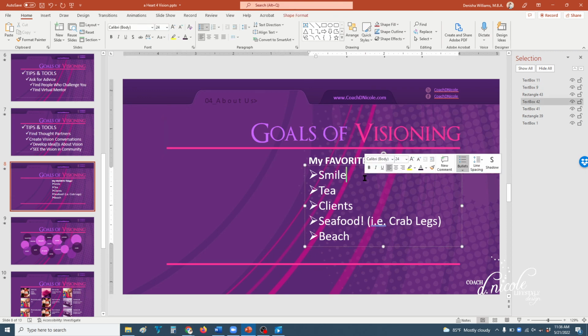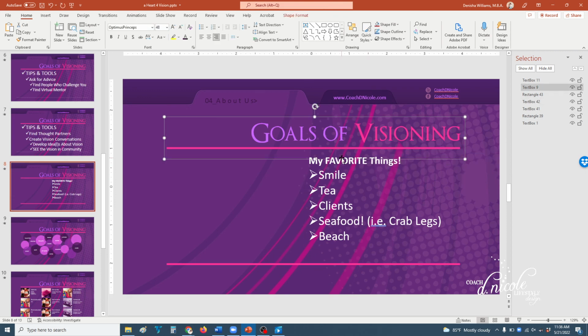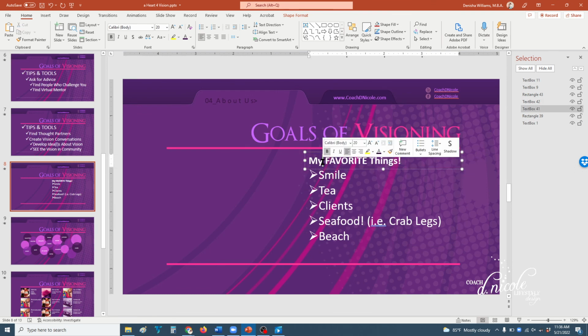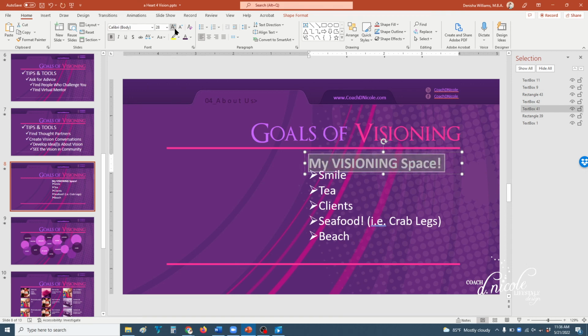Okay, this is one of those slides too, for example, that you might want to repurpose, the goals of visioning. You may not want to say, these are my favorite things, but you can say, let's say this is my visioning space. Okay, and these might then be repurposed to say things that help me to speak life, things that help me to see vision, things that help my vision come to pass, things that bring me peace when visioning.